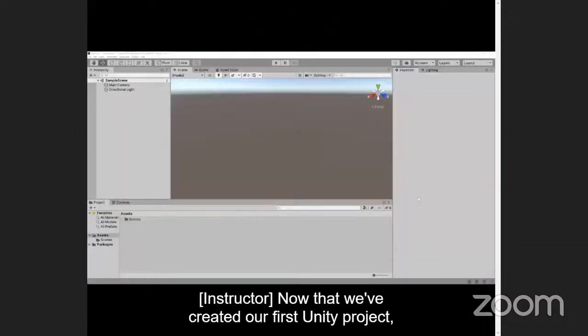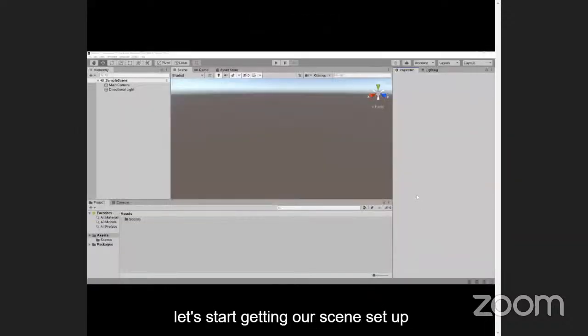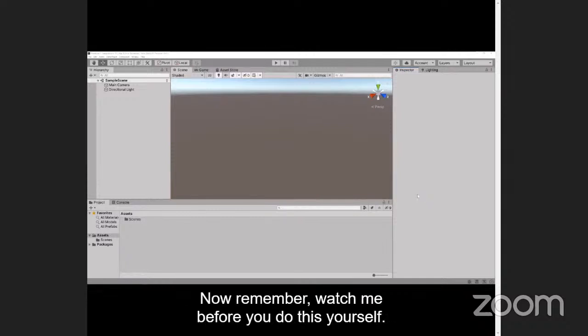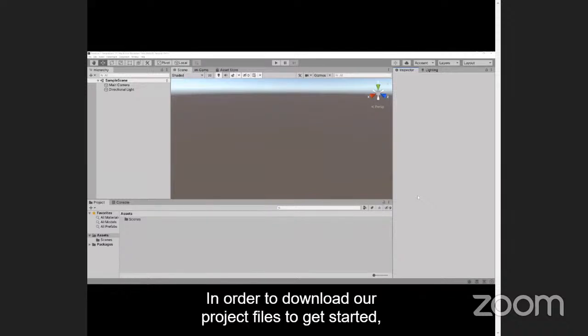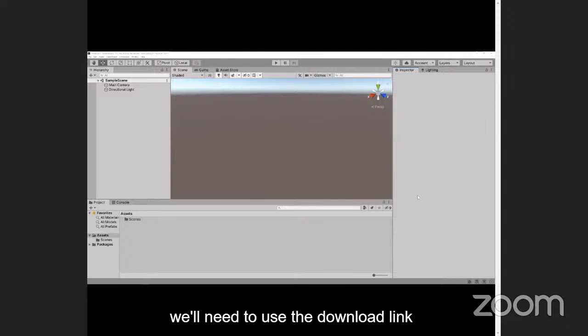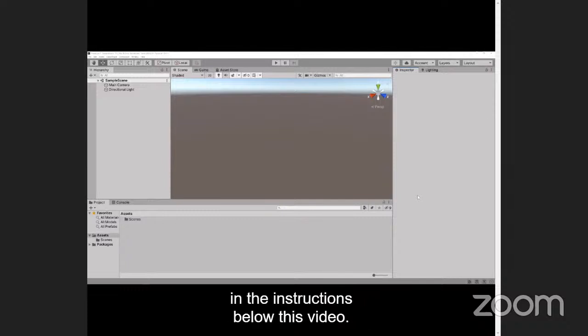Now that we've created our first Unity project, let's start getting our scene set up by importing the project library. Now remember, watch me before you do this yourself. In order to download our project files to get started, we'll need to use the download link in the instructions below this video. If I click on that link, it will download a zip of the starter files right onto my computer. So let's see where I saved those files.